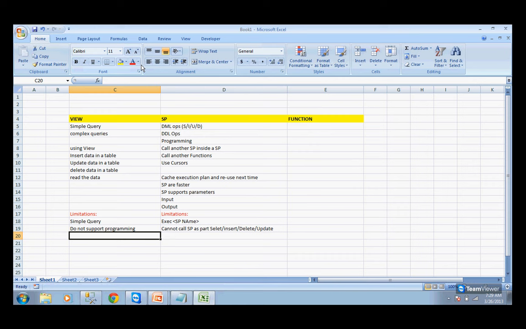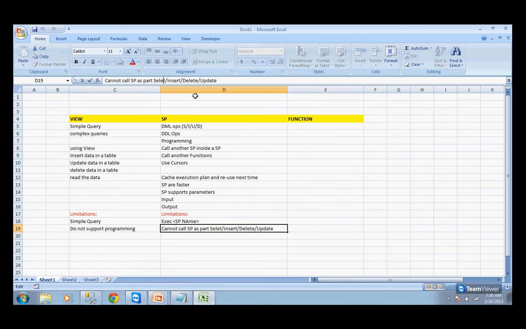A stored procedure can support insert, update, delete, select, everything, DDL operations, programming, calling another SP, calling another function, using cursors, caching the execution plan. SPs are faster, and SPs support parameters, input and output. But there are only two limitations. You always need to use a stored proc by using an exec call. You cannot call an SP as part of a select, insert, or delete. That is definitely a problem for the stored procedure. So if somebody asks what is the difference between a view and an SP, you have to say this.